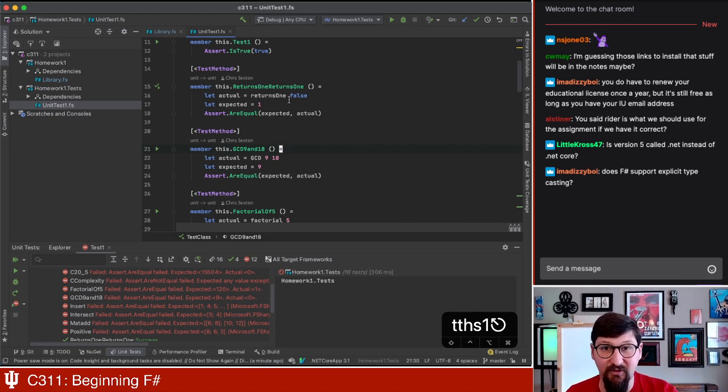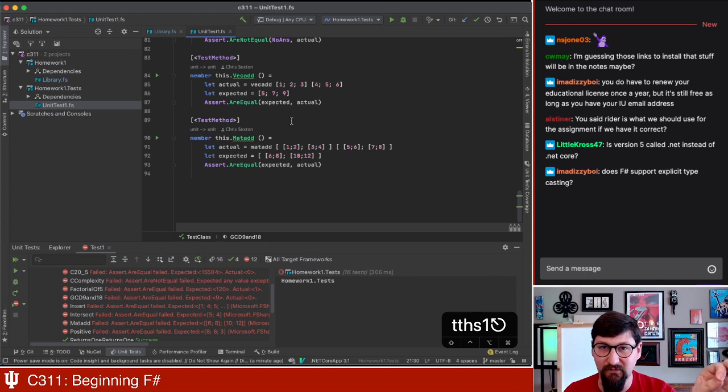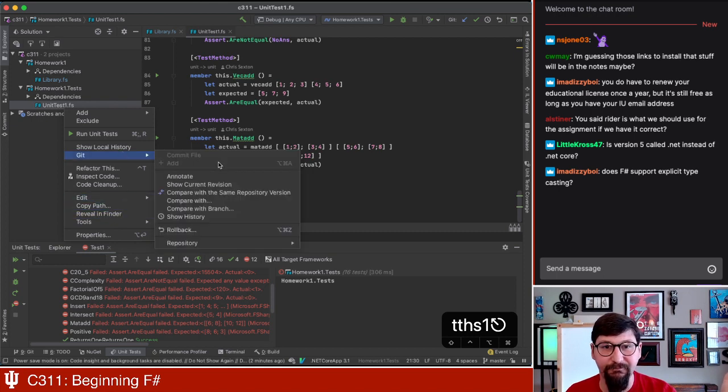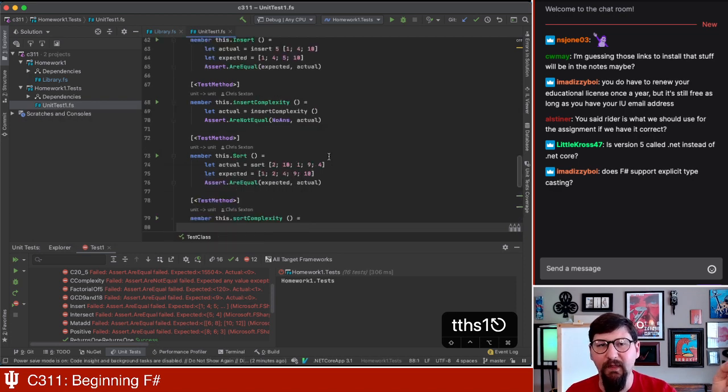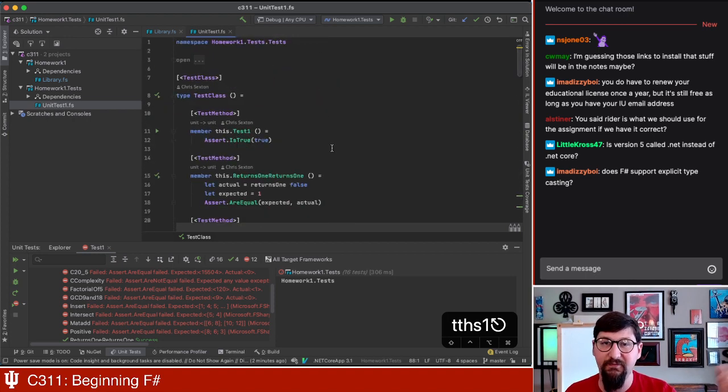So pay attention very carefully that you haven't modified this file. If you did, you can run git checkout on the file. In fact, you can do that right inside of here. You can roll it back. That'll check it out. But make sure you don't modify the test file. You want to modify the library file, right?